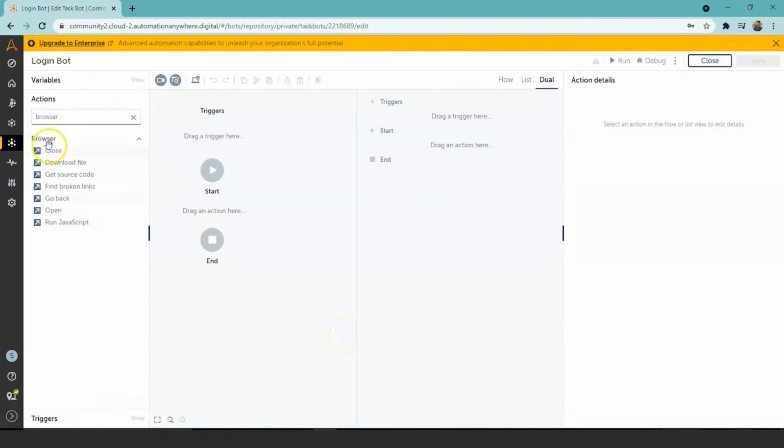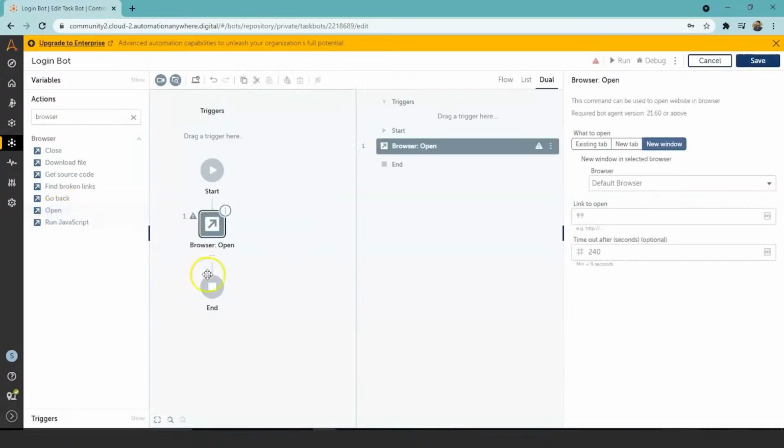So the browser package contains actions that enable you to download file, find broken links and launch a website. So this package basically supports Internet Explorer, Microsoft Edge and Google Chrome browsers. So the browser package includes the actions like close, download file, get source code, find broken links, go back, open, run JavaScript. Now for us to open the browser, to open the Simplilearn's website, we need the open option. So let's double click on the open.